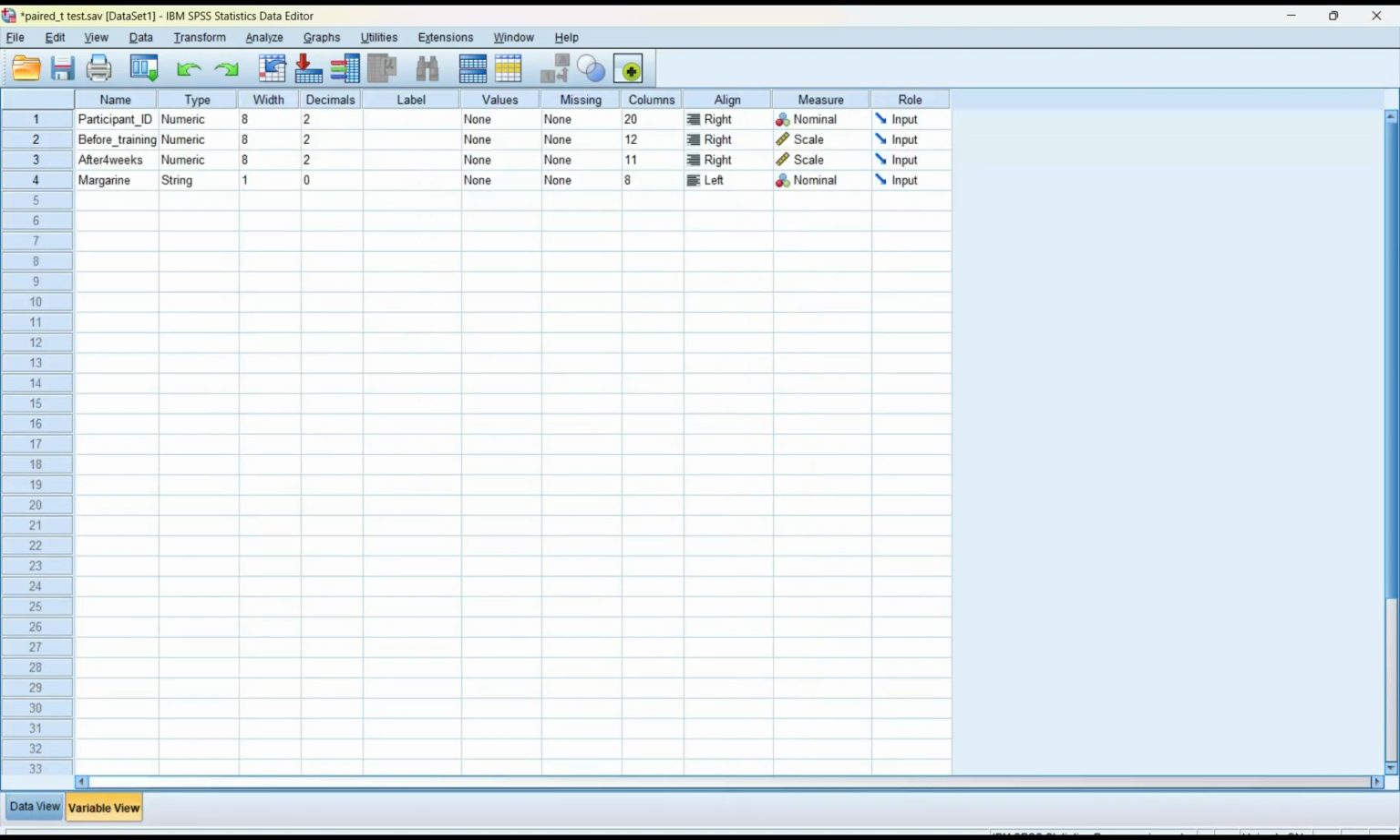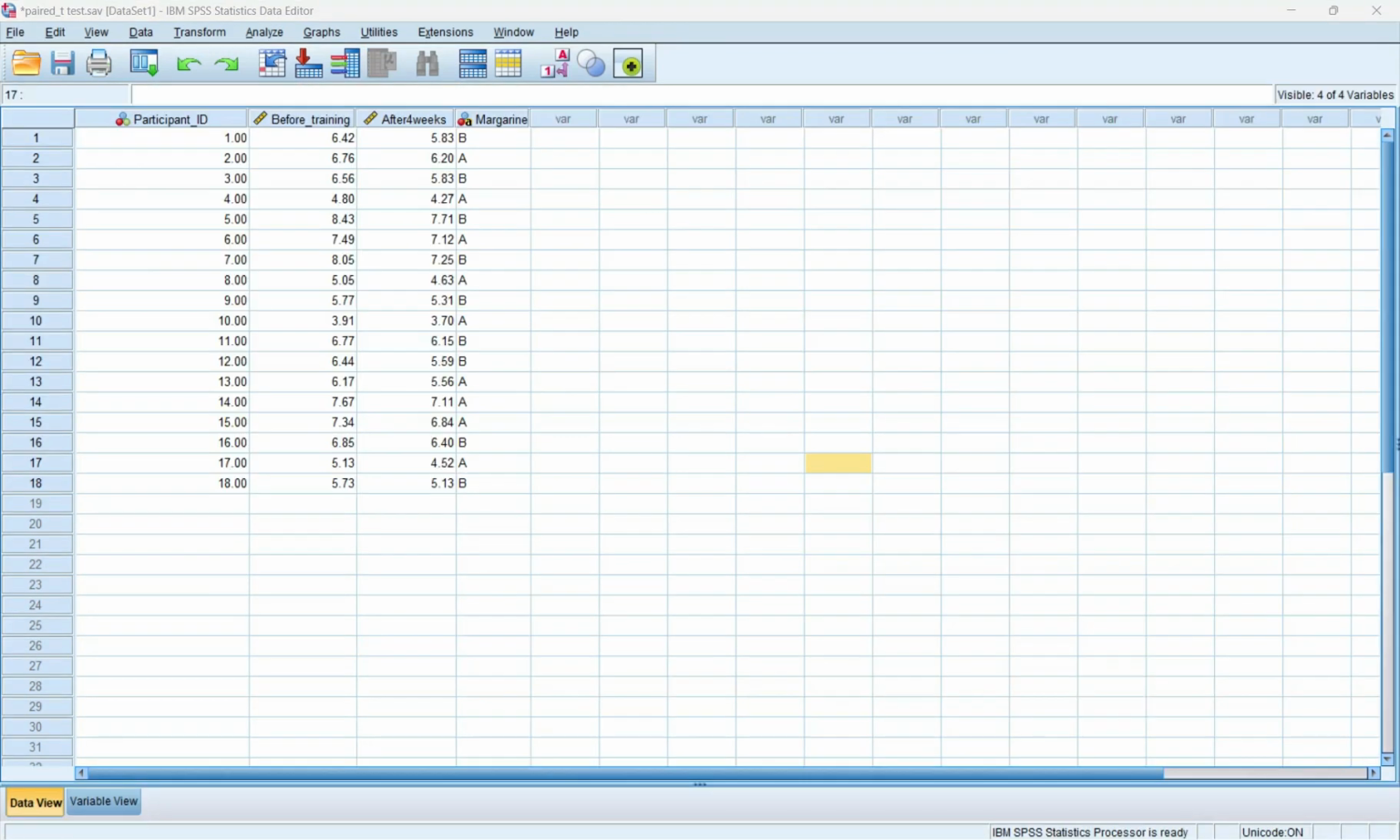Now that we have our data loaded, let's set up our variables. Identify the variables representing the paired measurements. In SPSS, go to the variable view and make sure your variables are correctly defined with the appropriate measurement levels. This step is crucial for accurate analysis, so take your time to ensure everything is set up correctly.